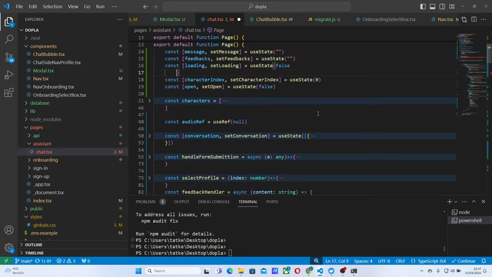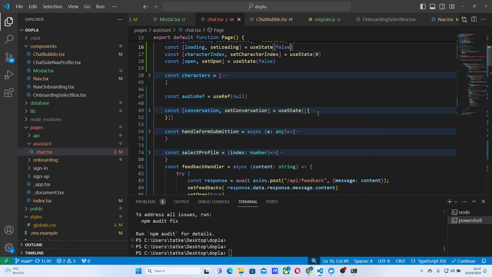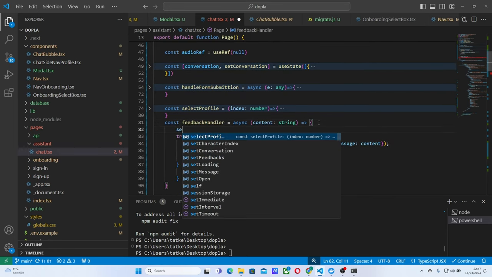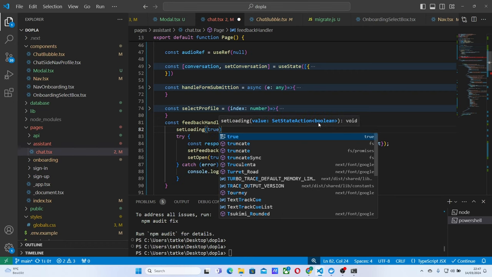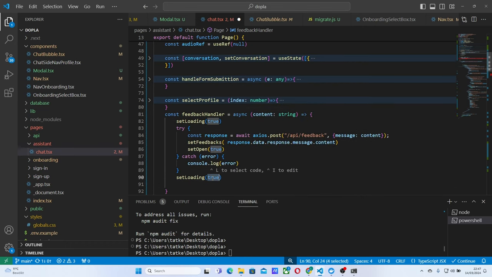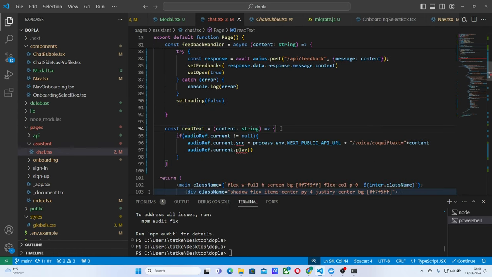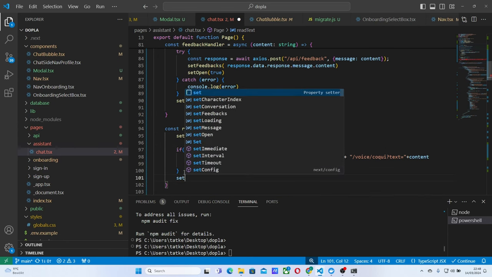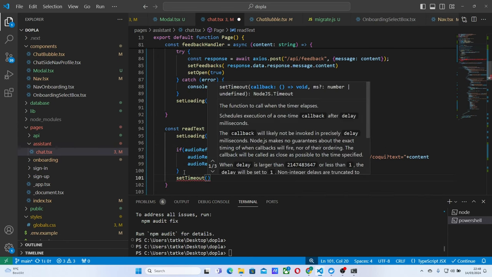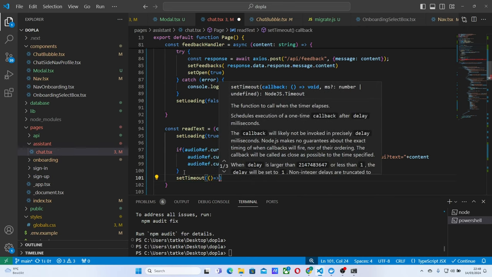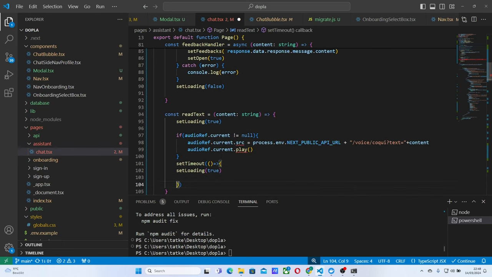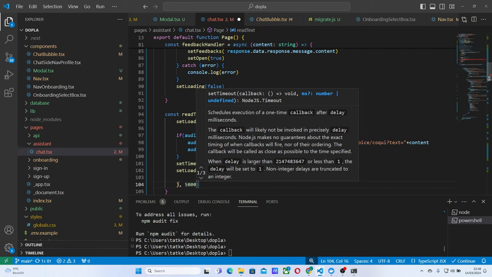So we need to integrate the loading state here. So what we need to do is just do a set loading. Sorry. Set loading to true and then set it back to false when everything's done. Same for reading the text, right? With text. Normally this should be a bit more complicated because we need to take the stream here. Okay, let's just do it this way and then do it to true and then set timeout after maybe 10 seconds. Yeah, we set it back.